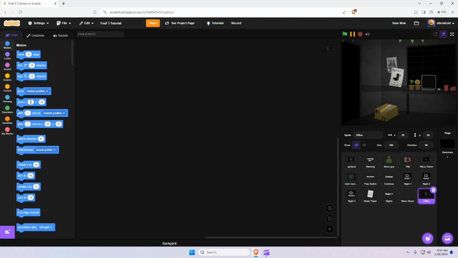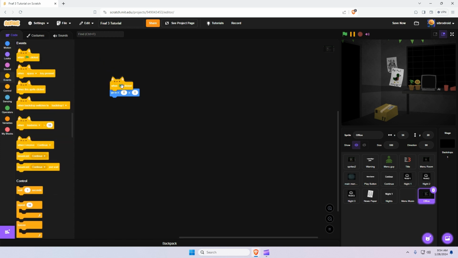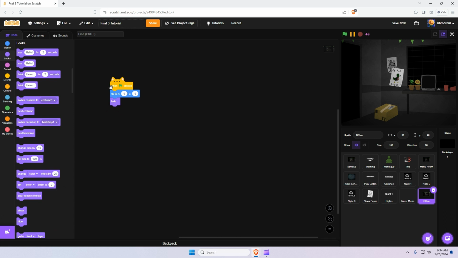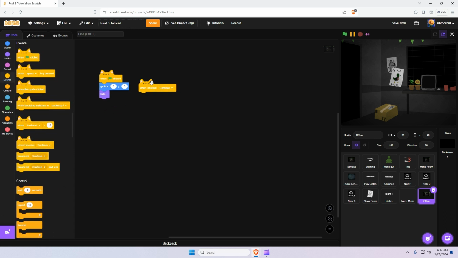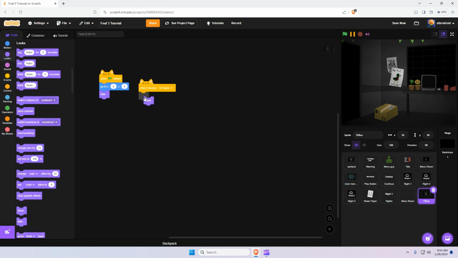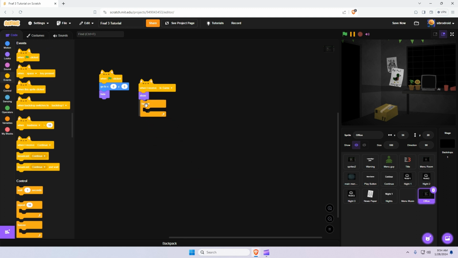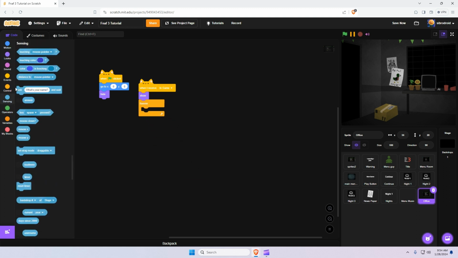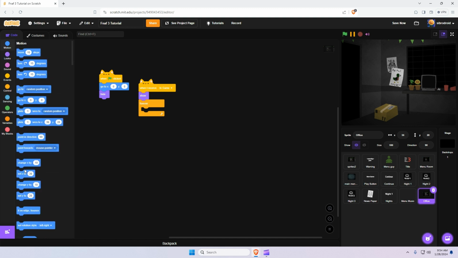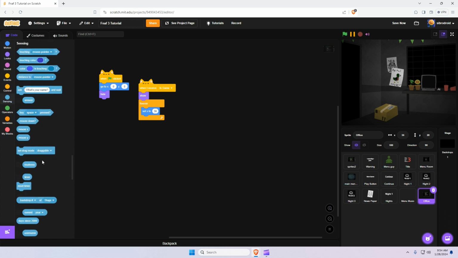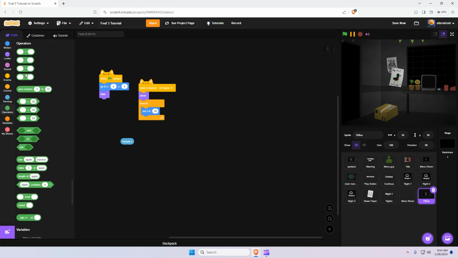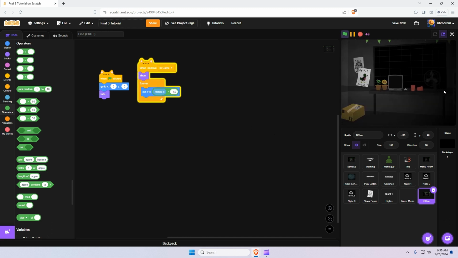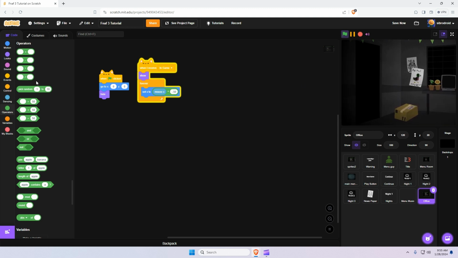Alright, so the code for this one is gonna do: when the green flag clicked, go to 0, 0, hide, and then when I receive in-game, show, forever, set x to the mouse x multiplied by negative 0.50. And then when you run the code, you can look around and it looks pretty cool.